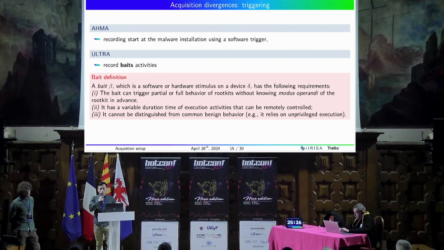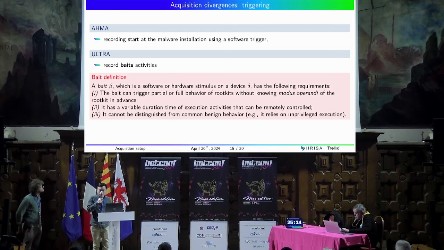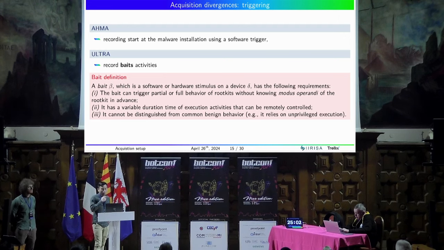But for the rootkit solution, here we are not going to monitor the malicious behavior of the stealthy rootkit, because obviously there's no behavior, they're just sleeping, right? So we defined a thing called a bit. A bit is either a software or hardware stimulus and has three requirements.